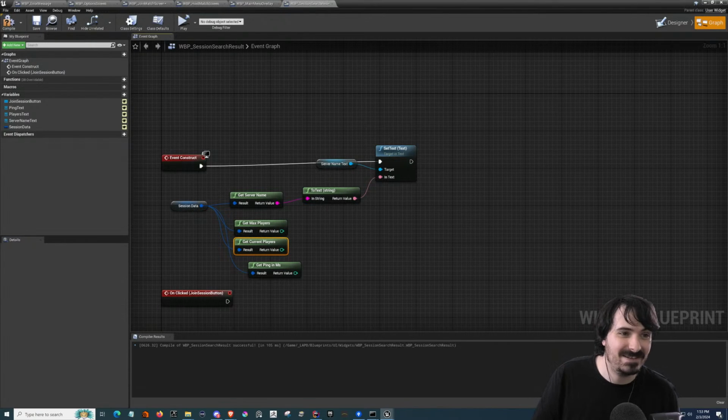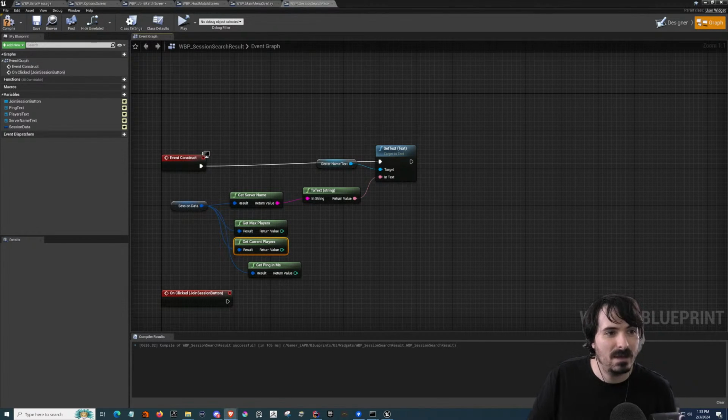Okay, I now go to the graph to see these join options here. And I'm going to drag out server name first. Get and then set text. Plug that in and then plug this into the in-text there. Next, we're going to do the player count. Drag the player count out.